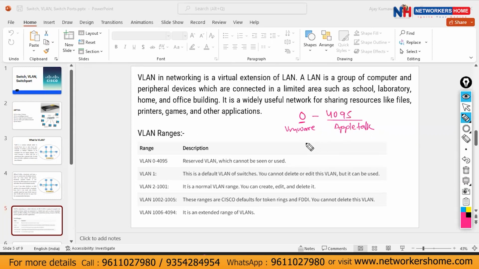Then your VLAN 1 is known as the default VLAN. Why is it known as the default VLAN? Because all the ports of your switch are by default in VLAN 1. So if all ports of the switch are by default in the same VLAN, it means this is one broadcast domain, because each and every VLAN is a separate broadcast domain. Okay. So VLAN 1 is the default VLAN. Again, you cannot create or delete this particular VLAN.